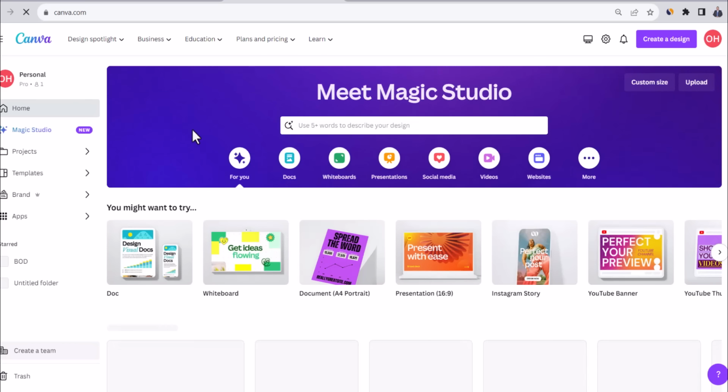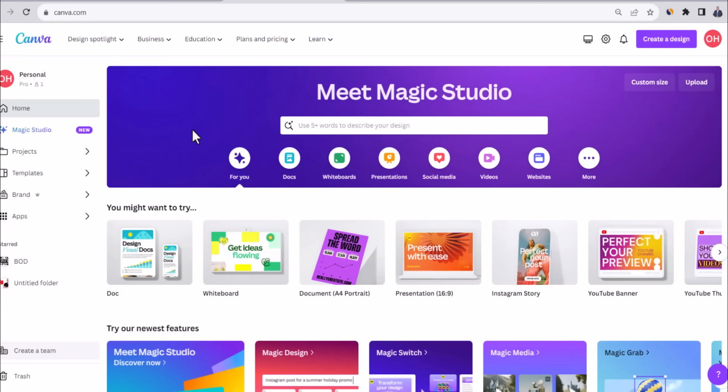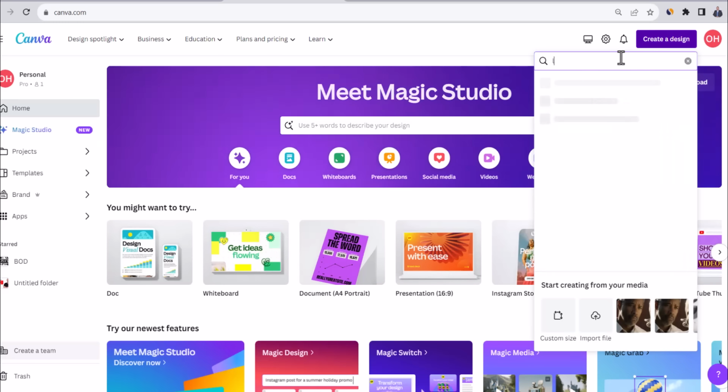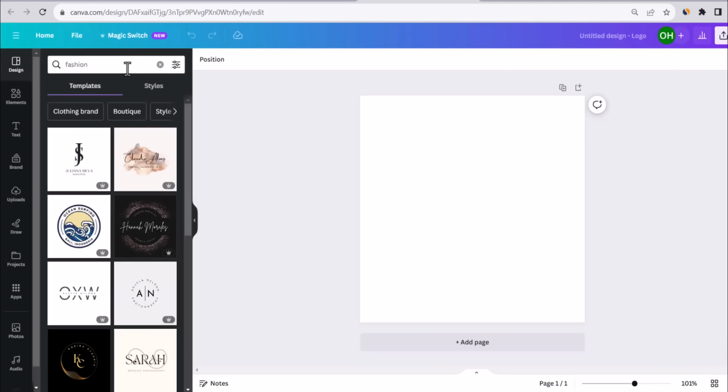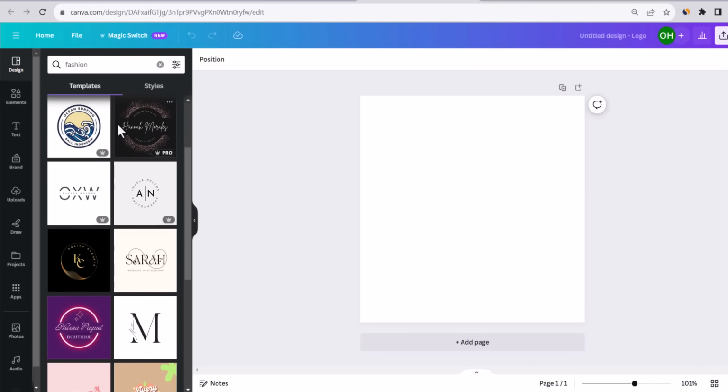Go to a website called canva.com, and you can register for free. I'll leave a link for this website in the description. Click here on Create Design, and search for logo. Here you will have many ready-made logo templates to choose from. Let me search here for fashion. There are many templates suitable for a fashion store.